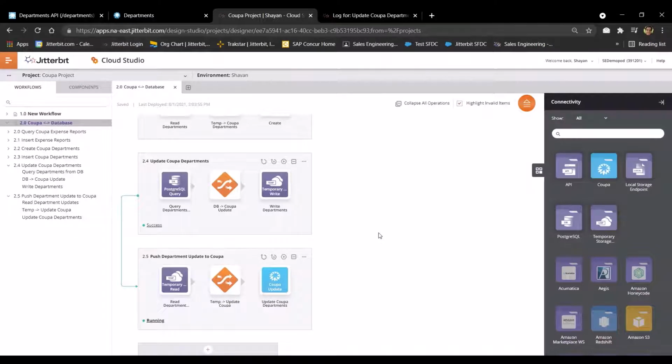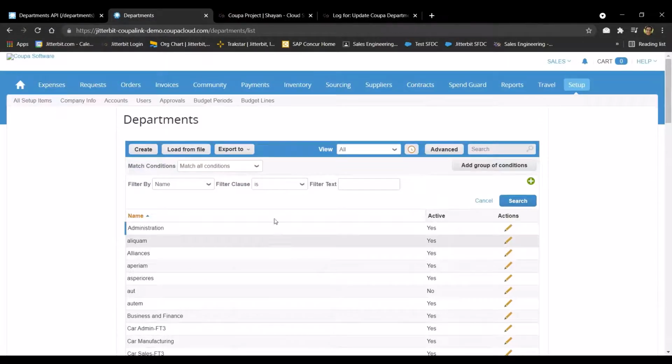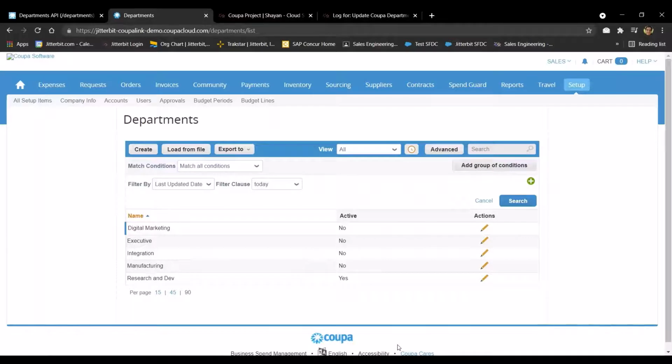It'll show me a real-time status update, and once both of these say success, I'll know it has successfully updated Koopa with those changes I just made in the database. And I can click over into Koopa, go to the departments, filter by the last time they were updated, which is today, click search, and I can see the name changed to research and dev, and the other ones are marked as inactive.